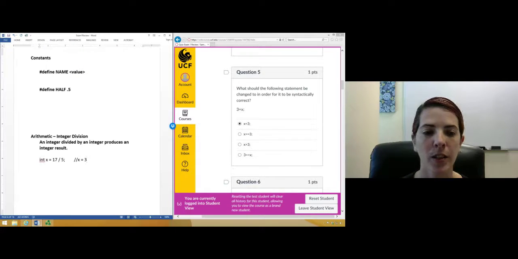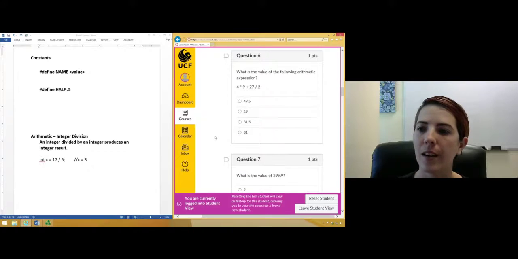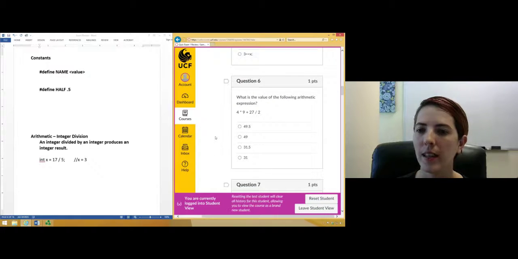And since this is doing integer division, we only get the whole number result, none of the parts of a number that would normally follow this type of division. It's integer division, 17 is an integer, 5 is an integer, so 17 divided by 5 is going to give us an integer. So integer division is something to keep an eye out for in our arithmetic questions, like in this example. It says, what is the value of the following arithmetic expression?